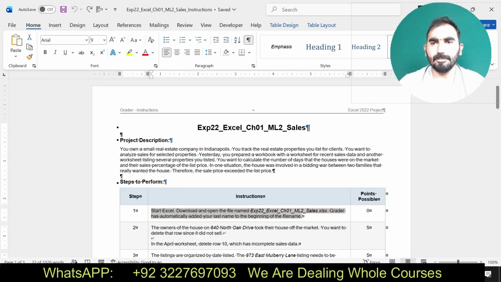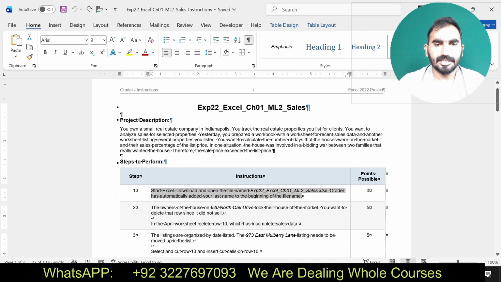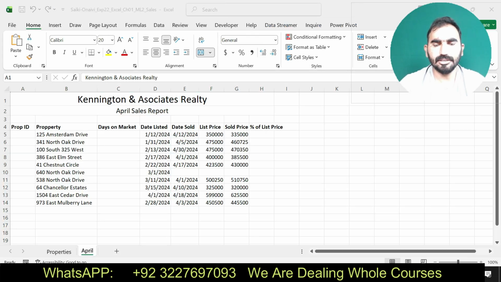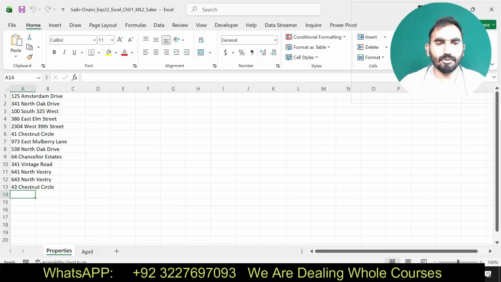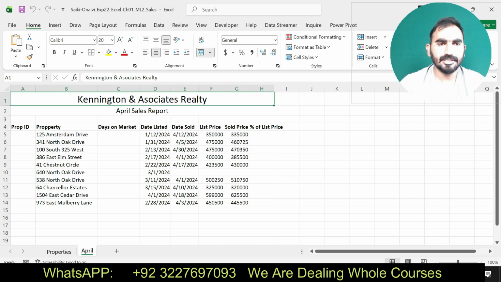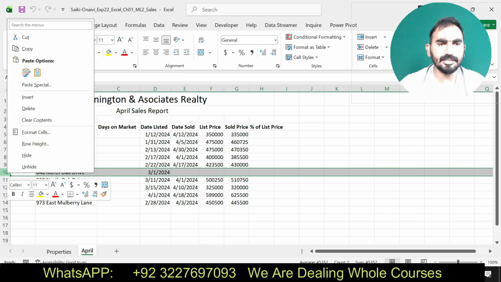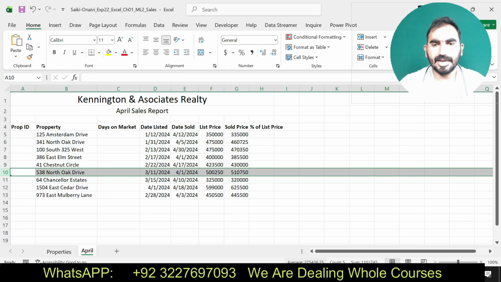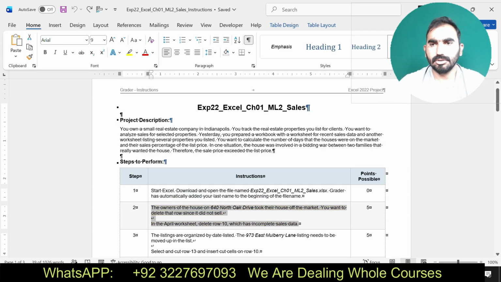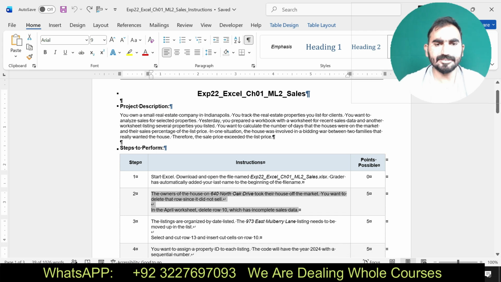Now I am going to move to my next step. In the April worksheet, delete row 10, which is incomplete sales data. Here are two worksheets, the Properties worksheet and the April worksheet. Delete row 10 that has incomplete data. I have deleted this row. Now I am going to move to my next step.